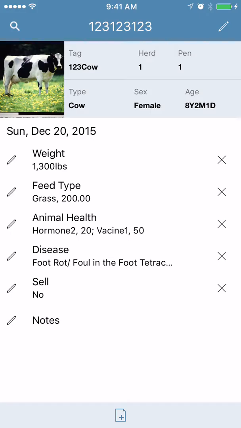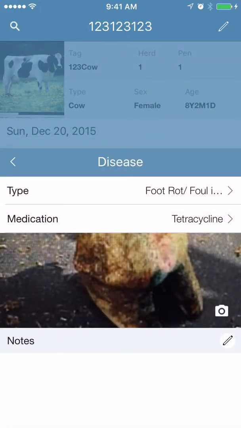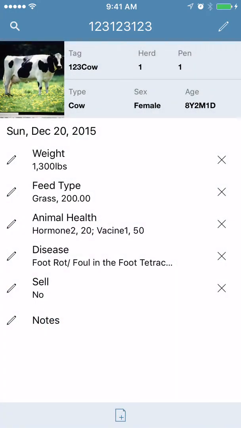So now if we're in this cow and we want to see what kind of disease he had, we can go in to see it. See, it had a foot rot. We can see a photo of the foot rot there. So this is available at any time. So once we have multiple logbooks, you can just swipe through other logs. So I'll show you here.